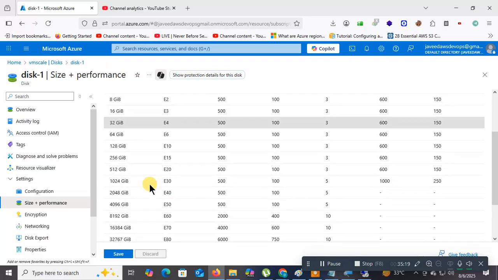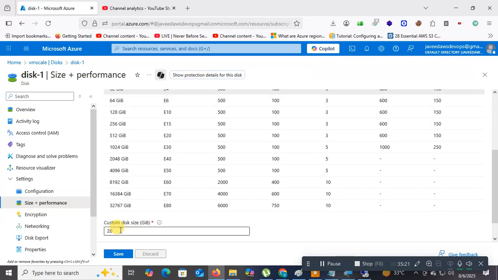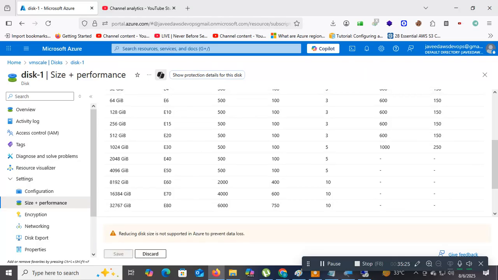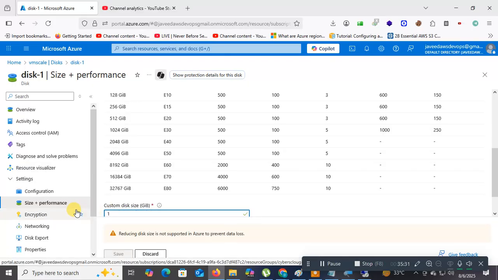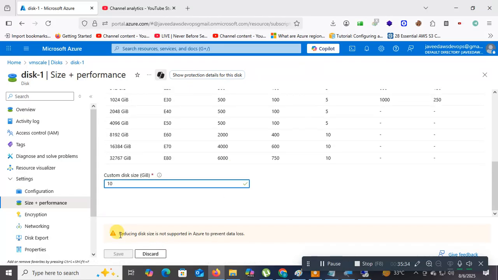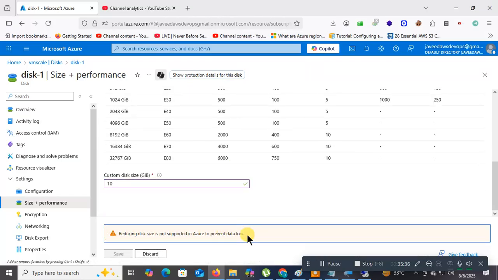Here you can change the size according to our need. Suppose I want to make it 20 GB, or I want to make it 30 GB, I can change it to 30 GB. Understood? Suppose I want to make it 10 GB, what happened here? It's not supported. Reducing the size is not supported in Azure, to prevent data loss.